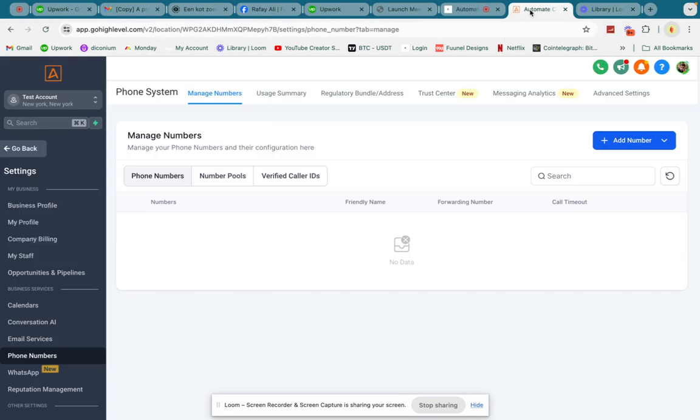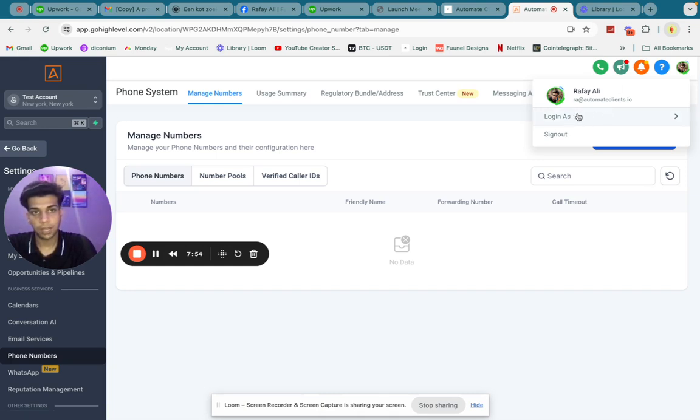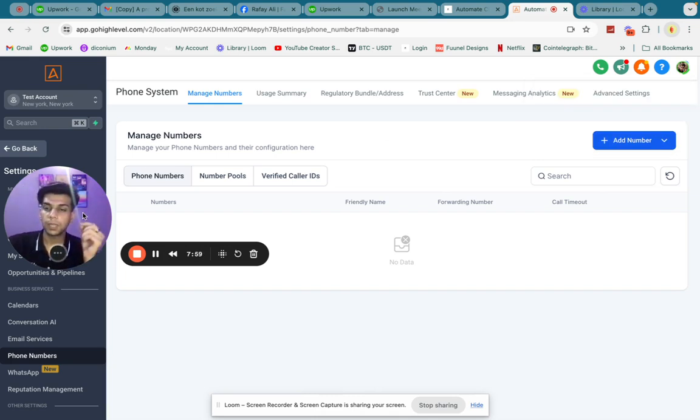But what you can do instead is go here where you can see your access. From here, you will go to the option login as. You will click on this, and then from the drop down, you will choose the dummy staff member that you created, to whom you assigned the UK number. You will log in as that dummy staff member, and then whatever SMS you send from there will be sent out from the UK number.